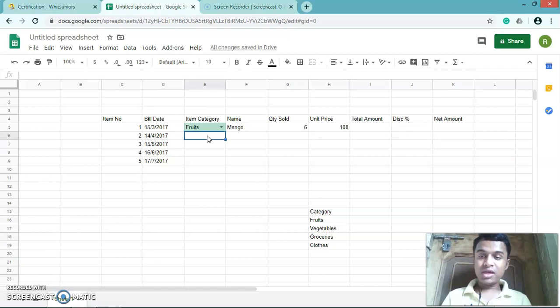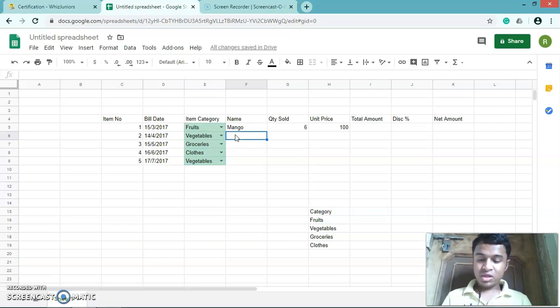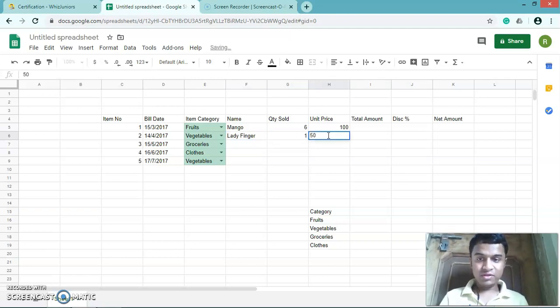So here I am taking the item categories for all of these. So over here I will take, suppose, vegetables, and here I need to take, suppose, groceries, here I will take clothes, and again here I will take vegetables. So in vegetables, suppose I have taken ladyfinger. So suppose I have taken 1 kg ladyfinger at the cost of 50 rupees. Then in groceries, suppose I have taken oil, that is 1 liter, and it cost me around 120 rupees.